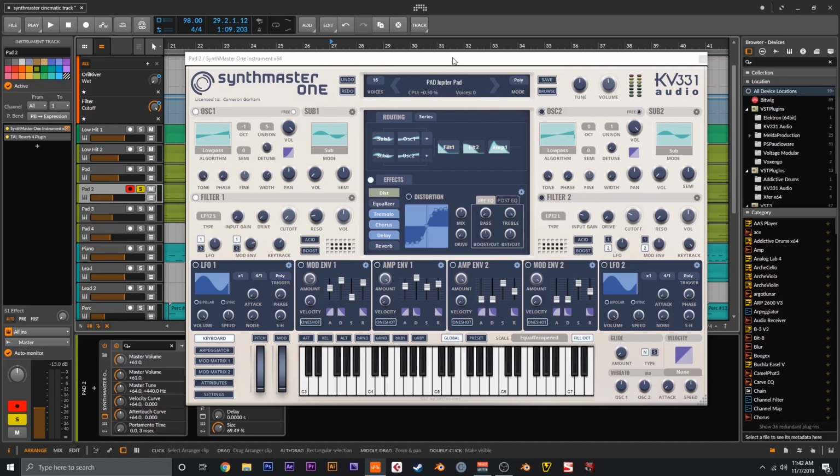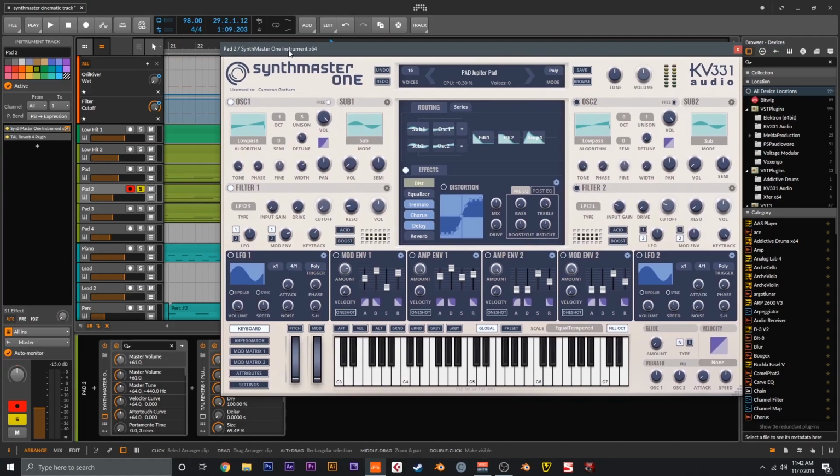This is the Pad Jupiter pad. Now, I love the Jupiter and Juno synths, so I try to work those into just about every scoring project that I do. Not really any reason behind it other than I just love that sound. SynthMaster does a great job at emulating those classic analog synth vibes, so I threw that in and just copied the MIDI from the first pad, and this is what this one sounds like.